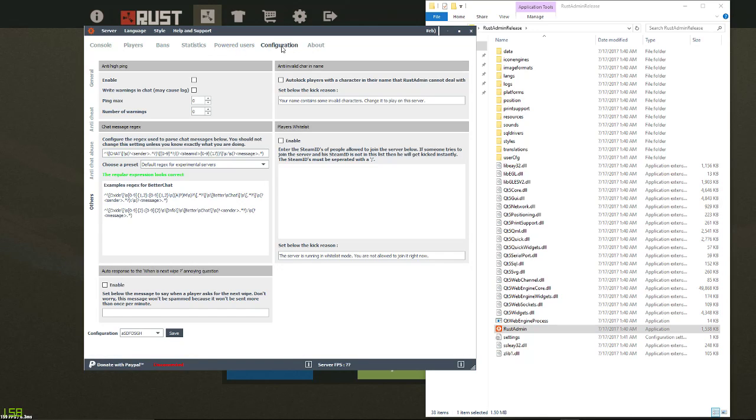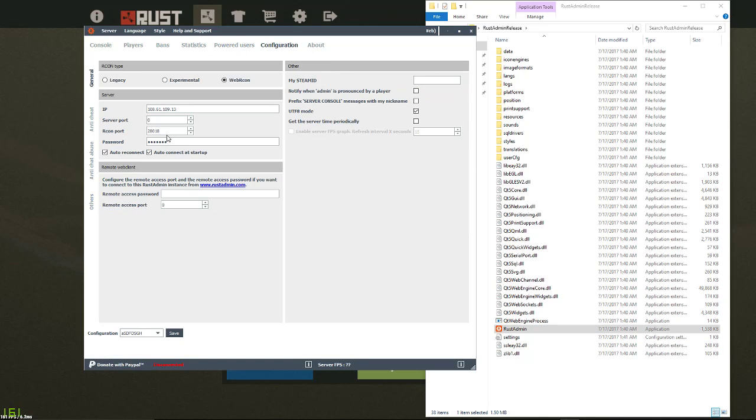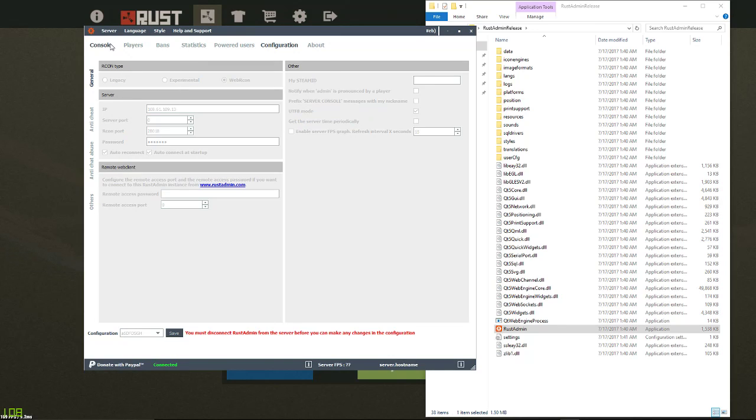Then you'd go here to configuration. You go to general. Okay, make sure everything's correct. Everything's good to go. Save. And then what you do is click here. For some reason, that's strange. There we go. You click connect to server right there, and you can disconnect right there. Just click server connect. And see, now I'm connected to the server. Combat logs, stuff like that. This is server FPS. It tells you how many players are on the server.